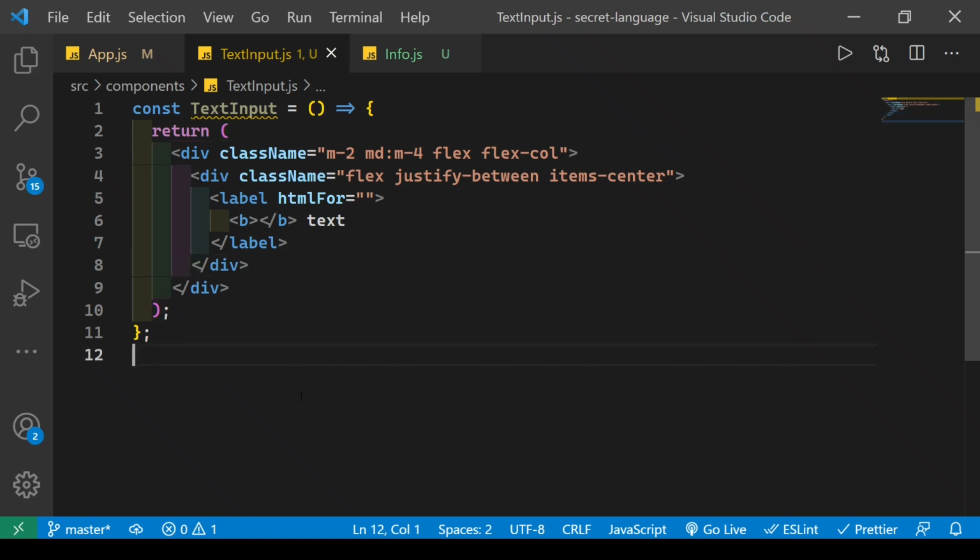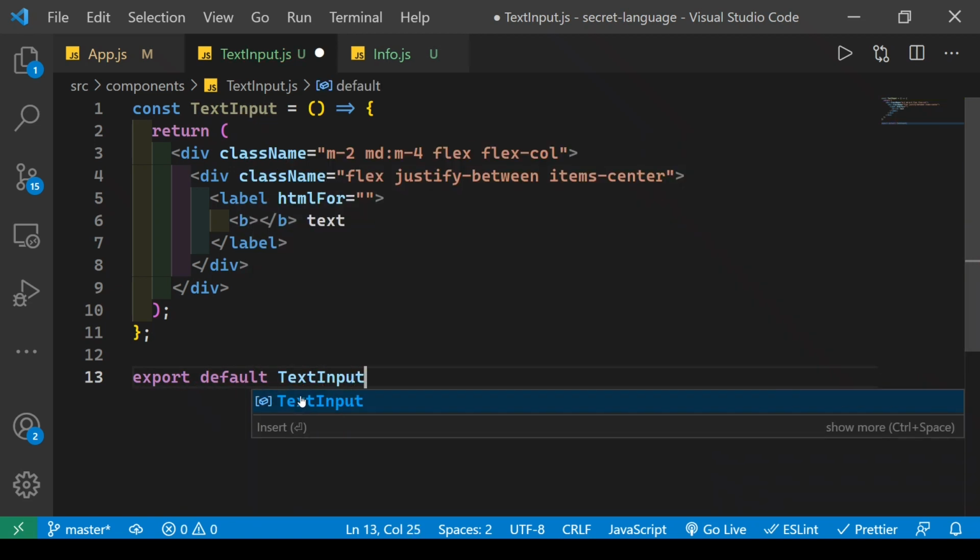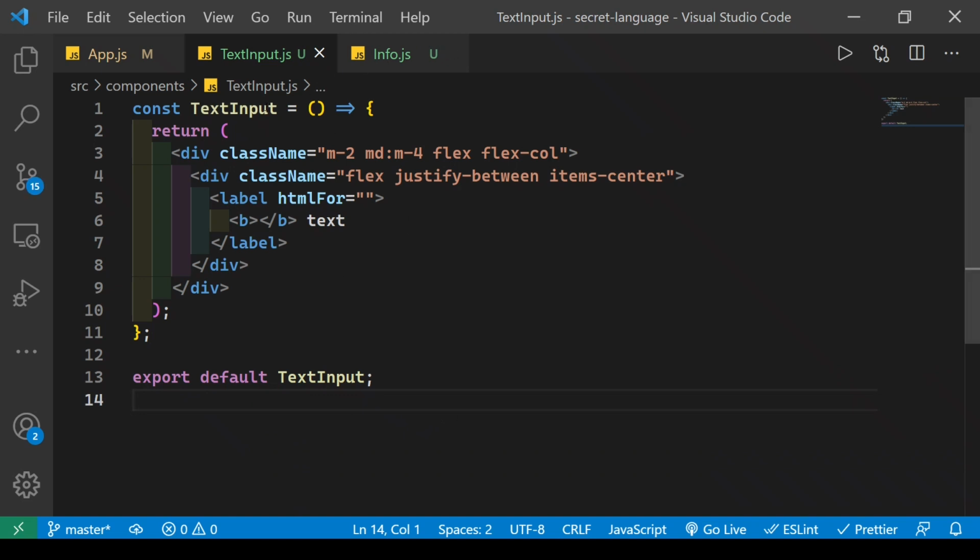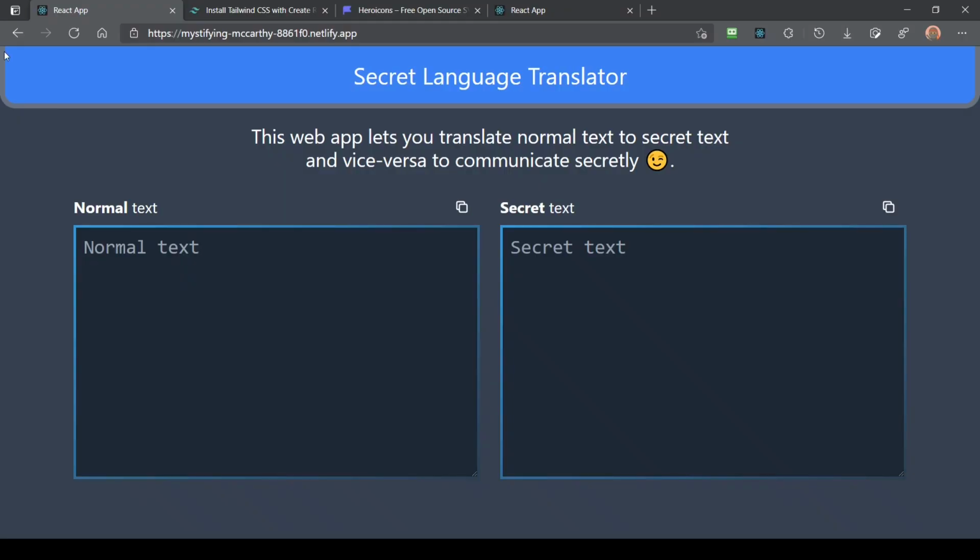So let me explain what is happening right over here. I'll just export default this text input. Now when we render this text input, we are going to need two things. If you take a look right over here, we have normal text and secret text. Both are the same components but with different data. So what we are going to do is accept some props.